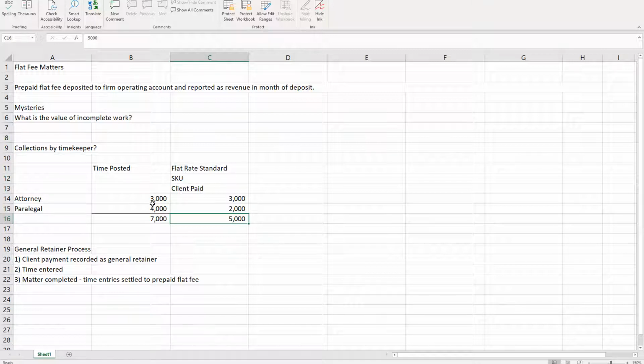And then an additional wrinkle is that we will track the amount of time that timekeepers will put against a matter, and that usually does not tie to the flat fee charged. And we need some way to true up instances where the actual time that went into the matter exceeds or is less than the flat fee charged to the client.